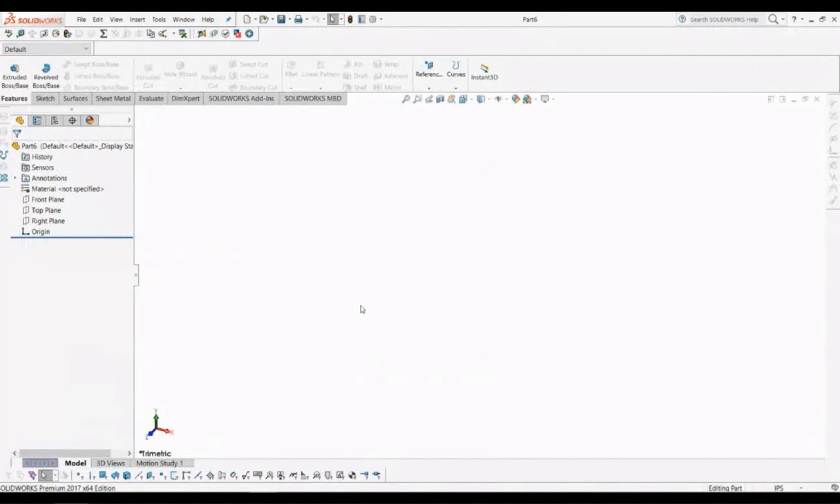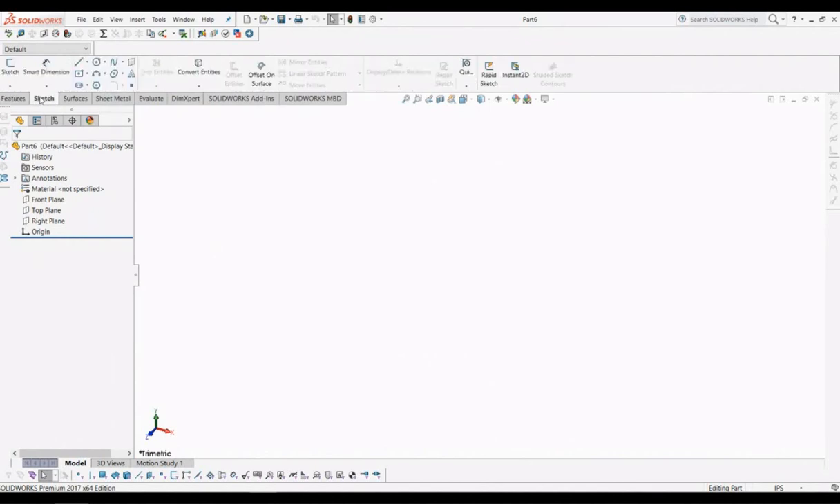Now we are going to design a base. I'm going to look at my base from the front view, so I'm going to start my sketch from the front view. I'm going to put my cursor on the Sketch tab, which is beside the Features tool. This is the sketch tool. I'm going to click Sketch.